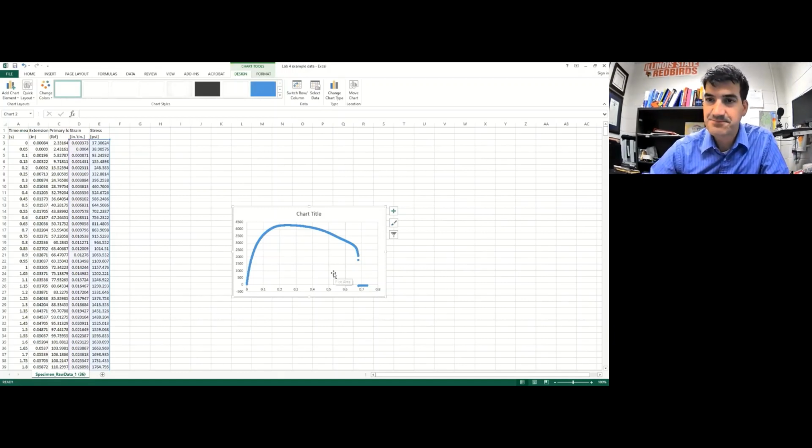And some of these plastics, it's more difficult to identify the linear elastic region. You got to use your judgment. So if I were to look at this, I'd say the yield stress is probably somewhere around right there. But it's a little bit subjective. The plastics are a little bit difficult to identify where exactly the yield stress is.